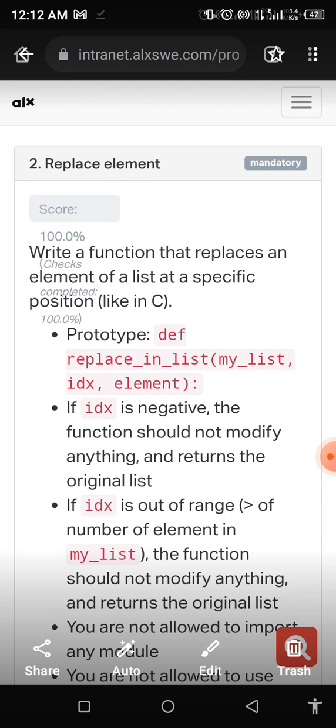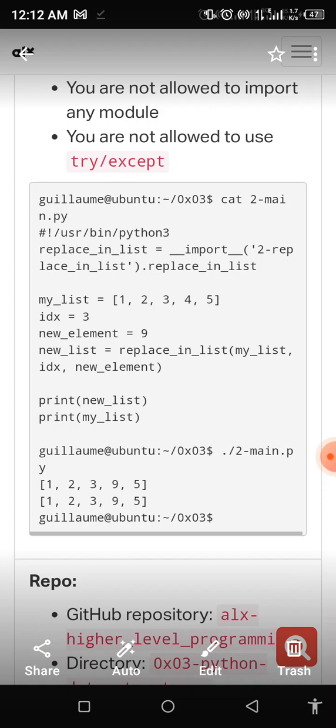We are not allowed to import any modules. You are not allowed to use try and except. I think they use that to check for errors, a very handy way of checking for errors. You can check that on my other course in JavaScript. Check exceptions for errors.